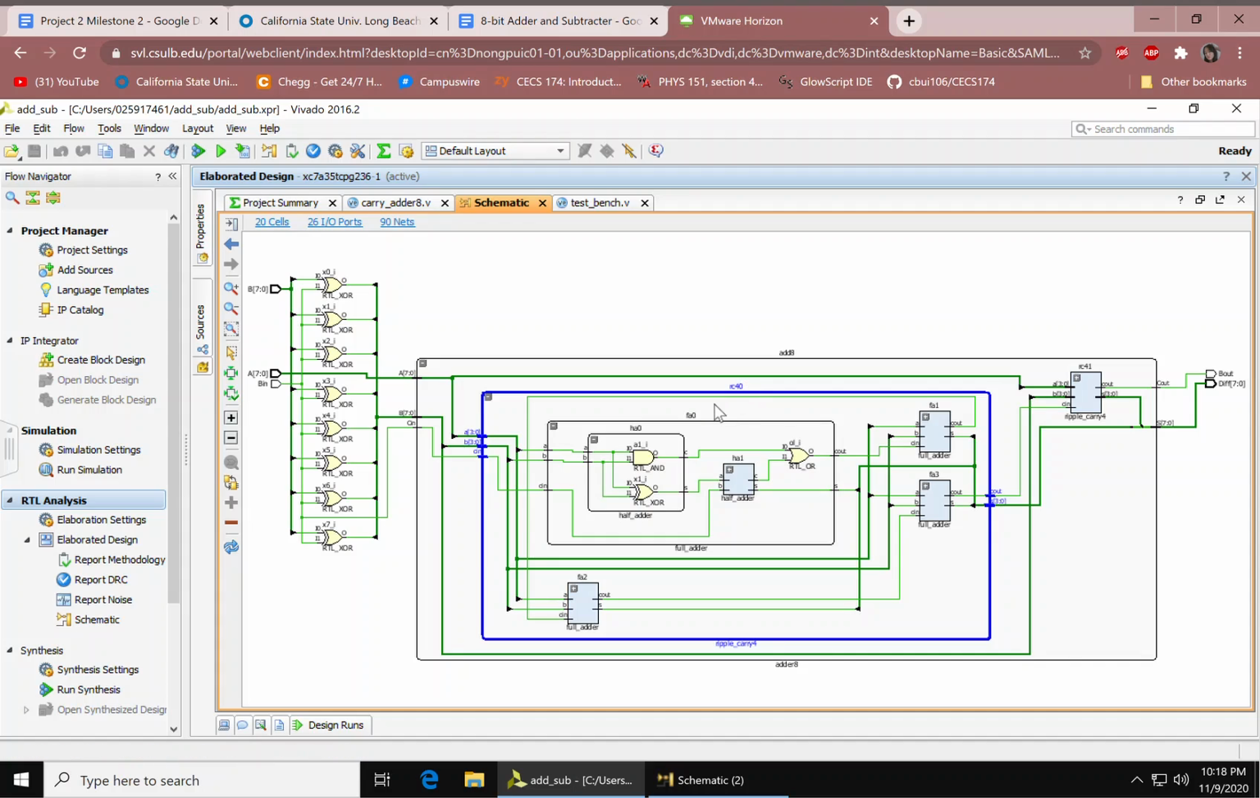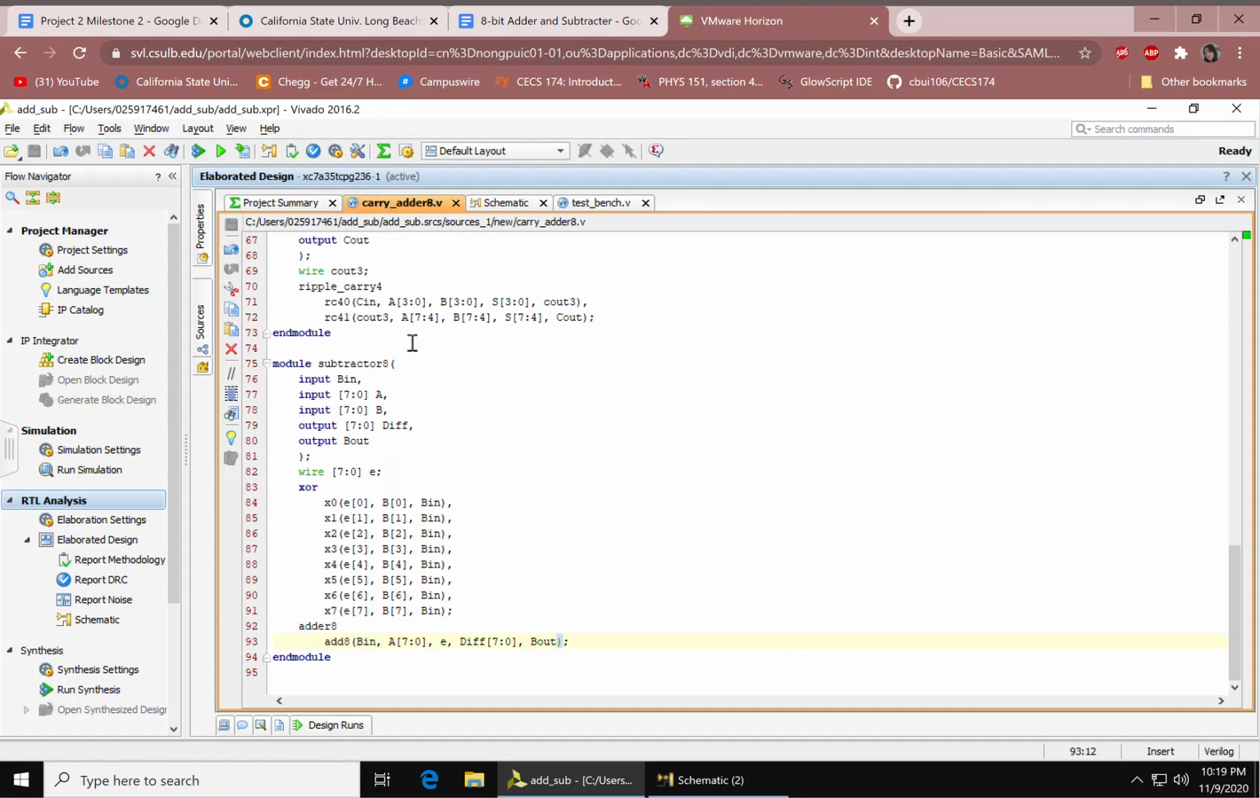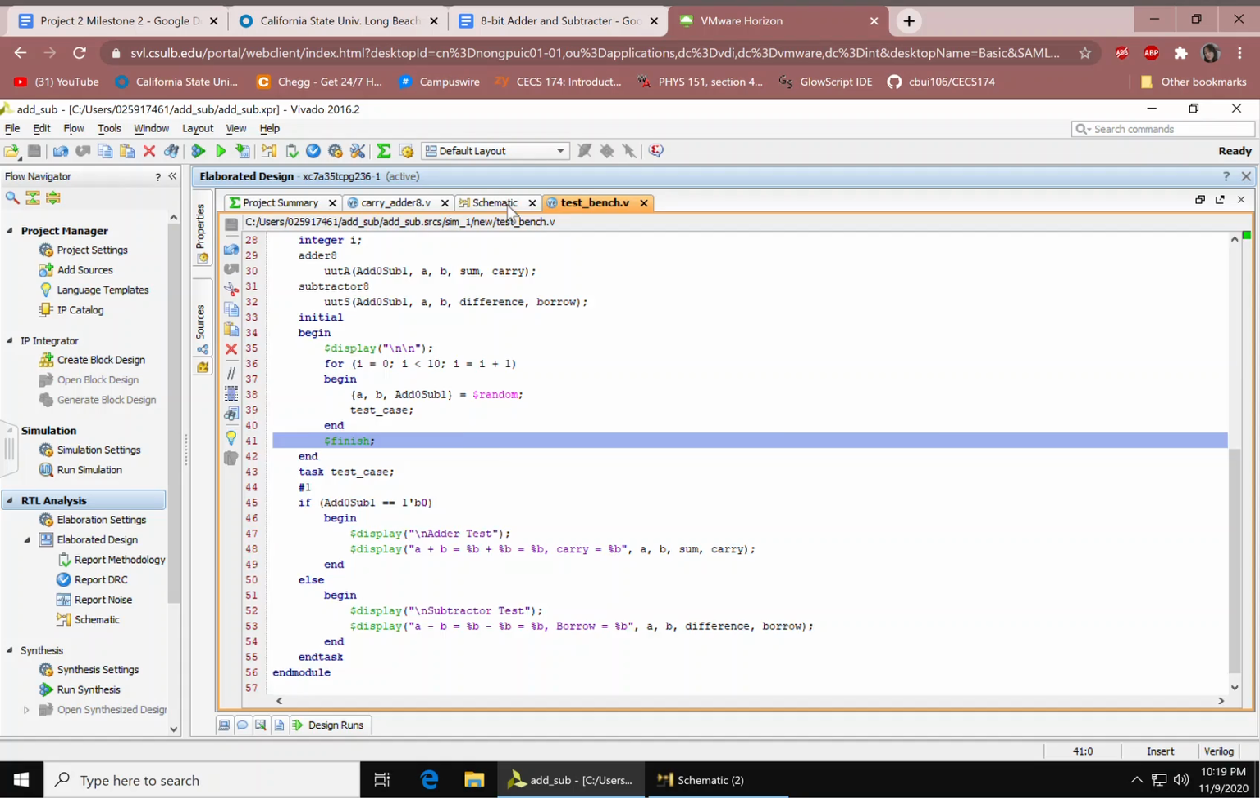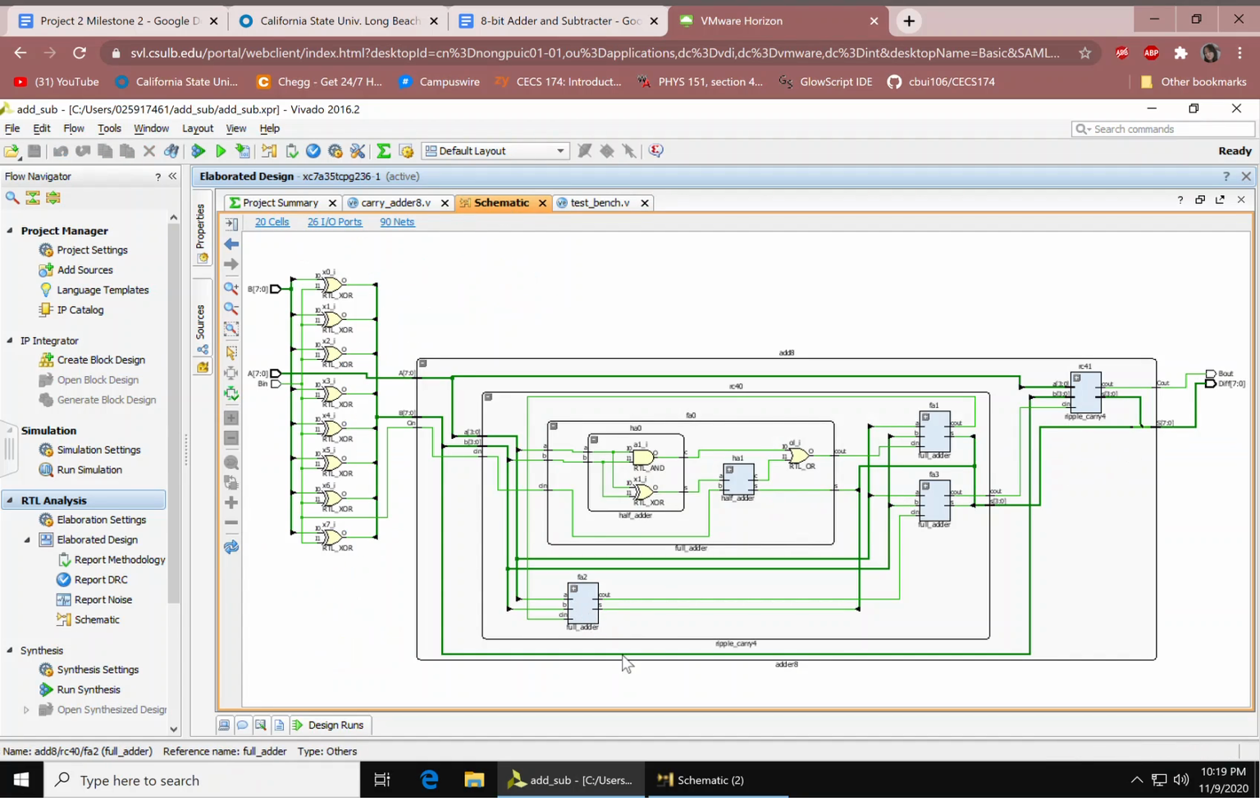And then we have our full adder right here. There are more full adders. And then we have our RC41, that is from our ripple carry. And then all those are connected, and it should have a B out and a difference of 8 bits. Right here you can see that the least significant bit and the most significant bit are combined.